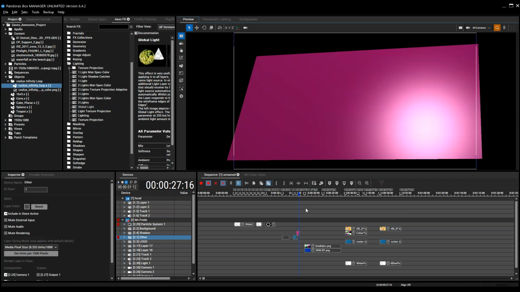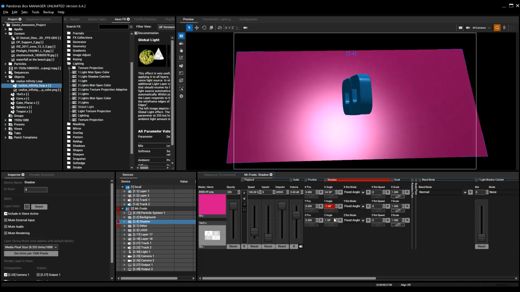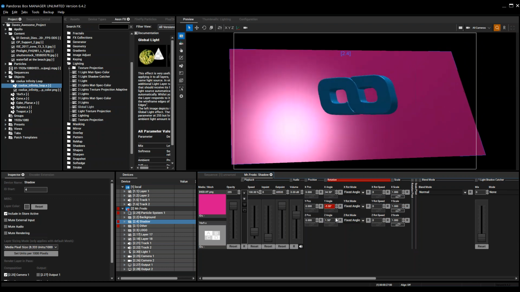In the background, I have a plane. I just have a 16:9 plane, a 2-dimensional plane that I took from my stock assets. I stuck some lovely pink color on it. And now if I change the angle of my plane, you'll notice that the reflection from my global light changes.